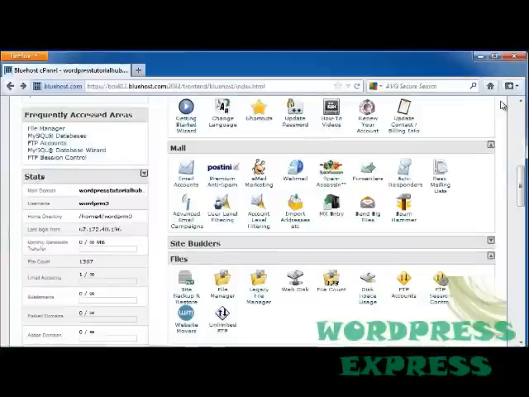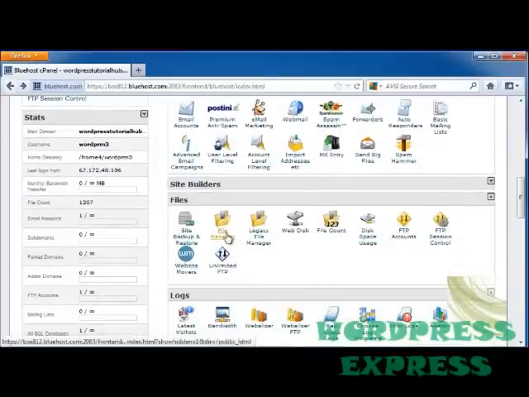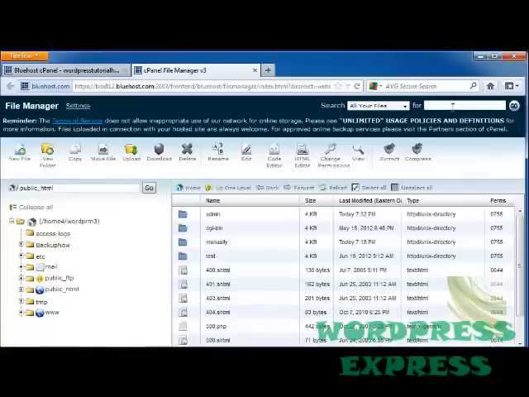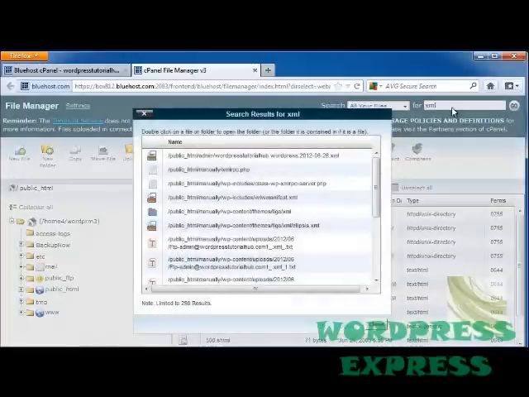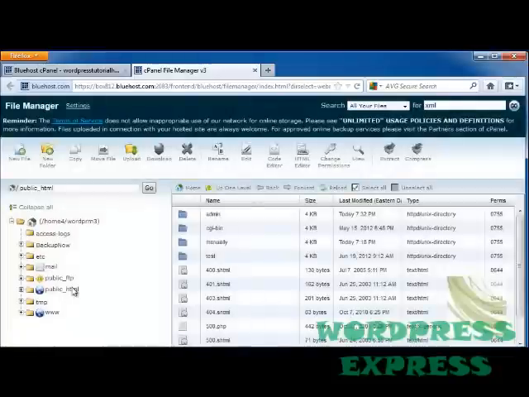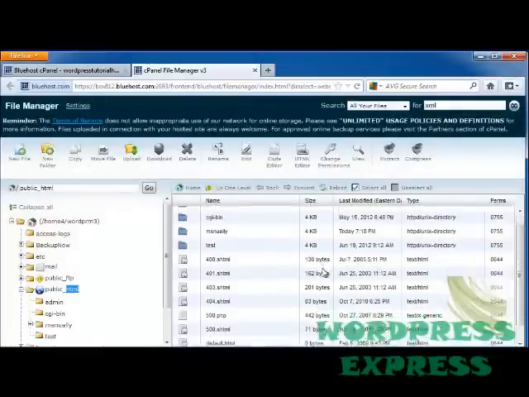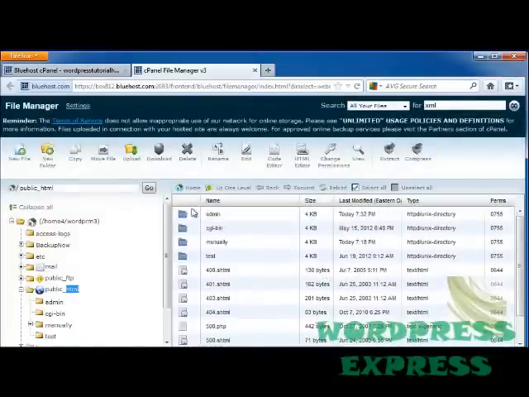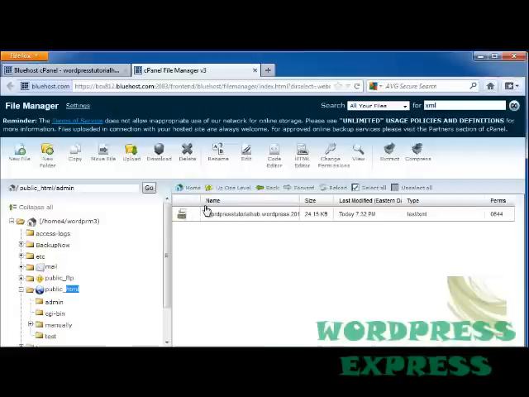I'm going to minimize that screen, and I'm going to go into my FTP accounts. Scrolling down, now I'm going to go into my file manager and look up that XML. And you can see it is now in my public_HTML admin / WordPress tutorial hub folder. So in my public HTML, I'm going to go into my admin folder, and there it is.